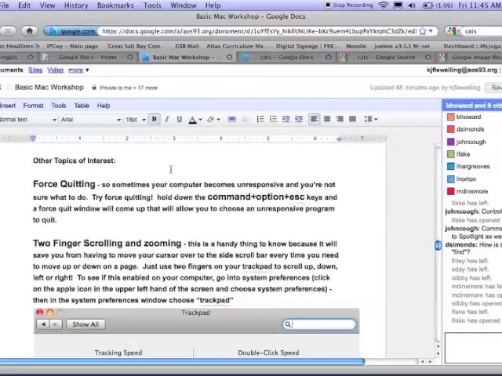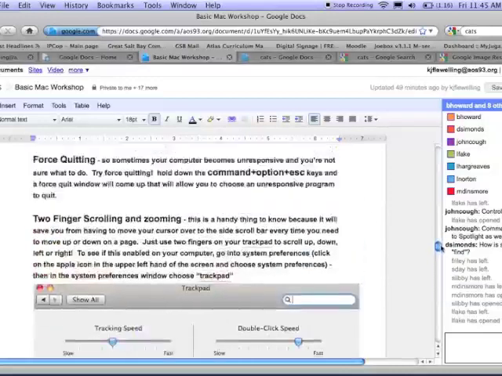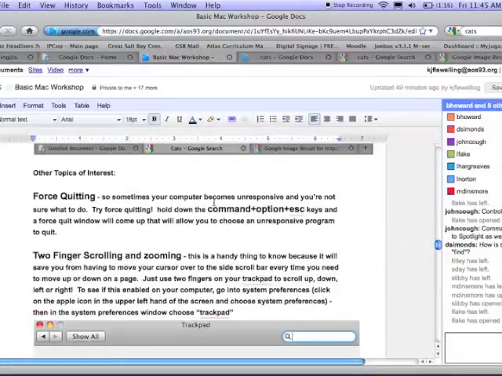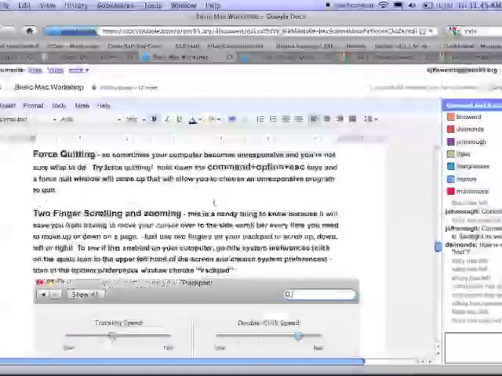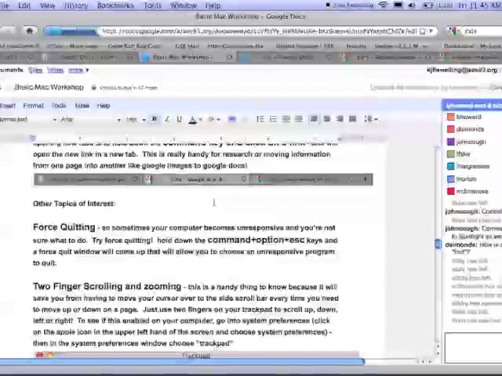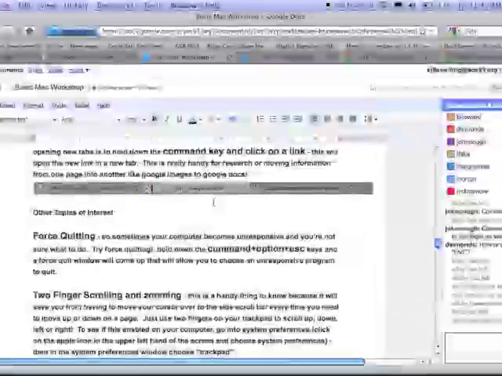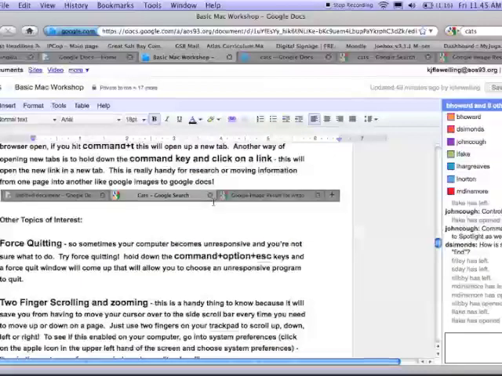Two-finger scrolling, I couldn't live without. Do you guys know about two-finger scrolling? Okay, two-finger scrolling. Instead of me having to move my cursor all the way over to the scroll bar on the side, I can just use two fingers on my trackpad to scroll up and down. I'm just using two fingers right now. Just use two fingers and you can scroll left to right, up and down. That'll work on any program, a browser, document window, whatever.